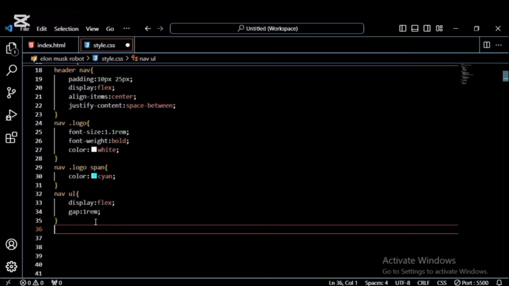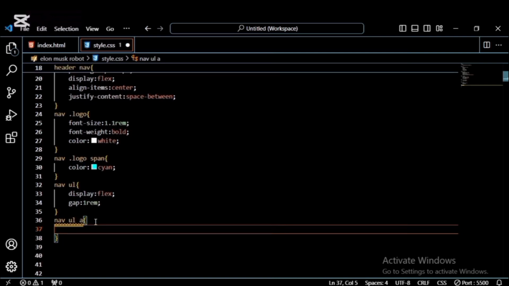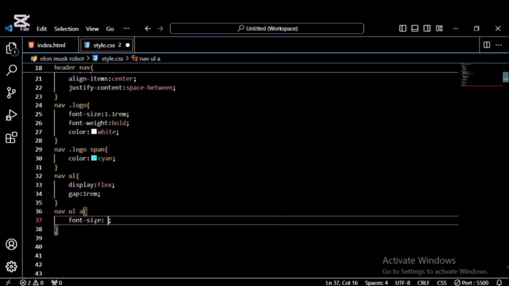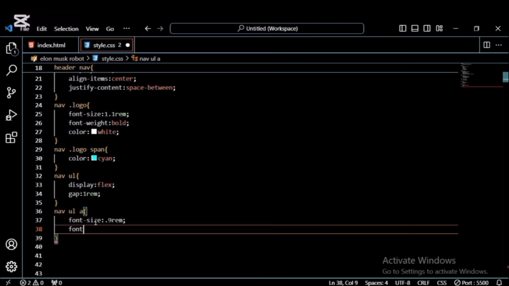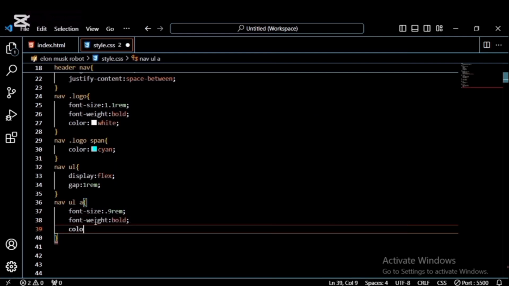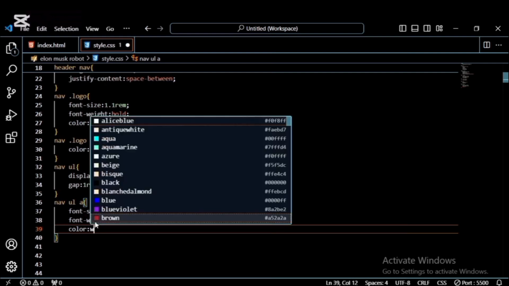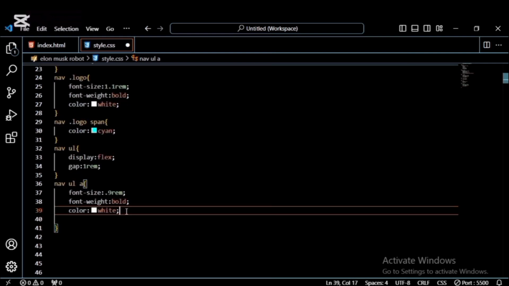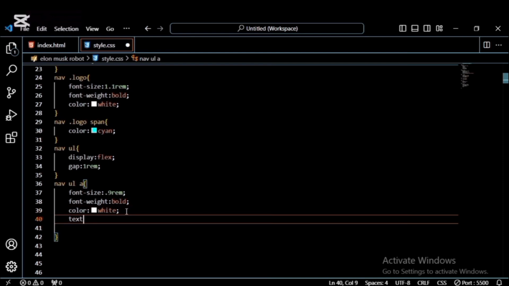Now we're going to target each of the list items. The first thing we do, we're going to give it a font size, which is going to be 0.9 rem. Then we're going to give it a font weight, which is going to be bold. And for the color of the text, we're going to make it white. We want the underline to go, so we're going to give a text decoration of none.